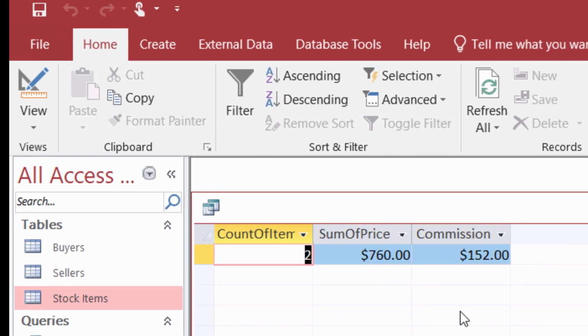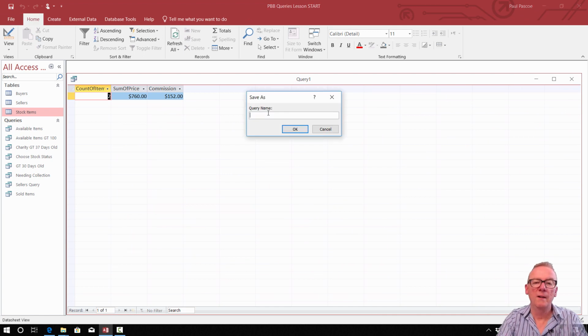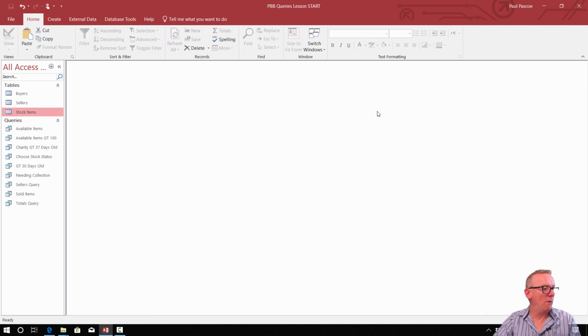So we're nearly there. It's going to be a really long lesson, but the thing is, at the end of this, you're going to know everything about queries. So we need to save this one, and we'll give this a name. This is going to be our totals query that we've made. Okay, and you can Google and research and find out more about group by and things like that. So that's that one done.